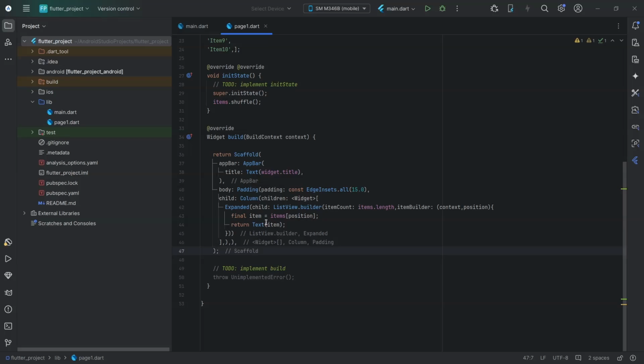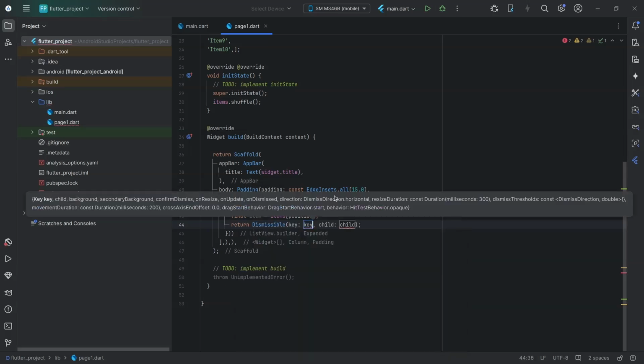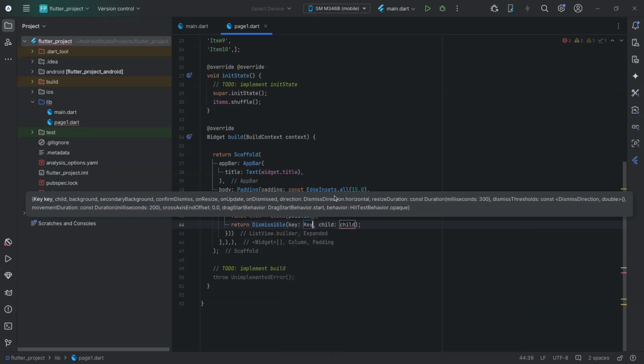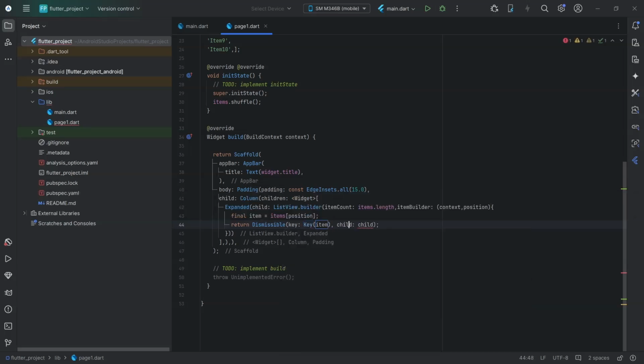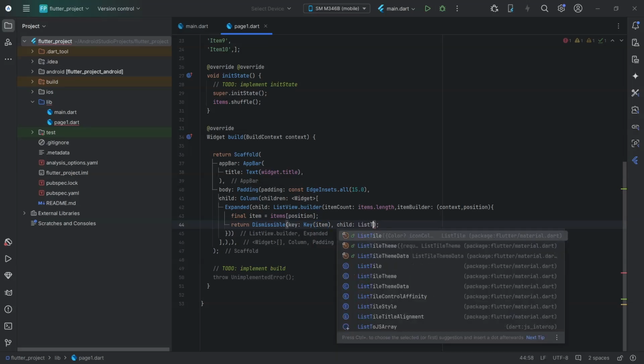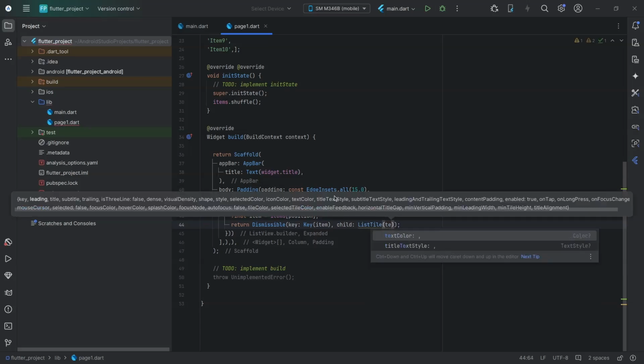In order to delete list items, I will be using Dismissible widget instead of Text widget. A Dismissible allows user to dismiss the item by swiping it. It should contain a key. So, key item. And for child, I will use ListTile widget. ListTile, title, Text, item.